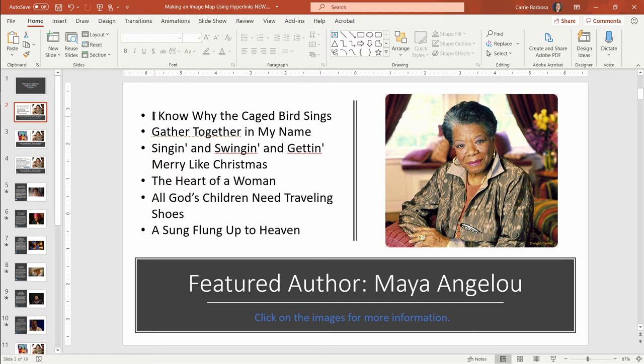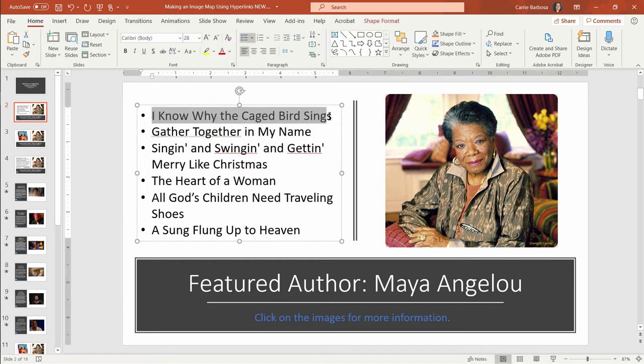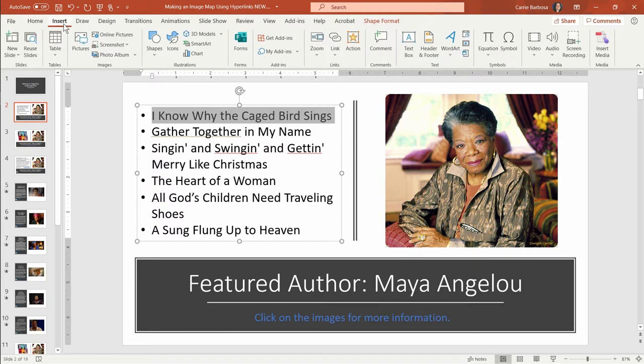So I decided that I wanted to make some hyperlinks. Normally we think of hyperlinks as being linked out to text, and hyperlinks have been around in PowerPoint for a very long time. So if I wanted to create that hyperlink to another part in my presentation, I would highlight the text, I would hit insert, and I would go to link.